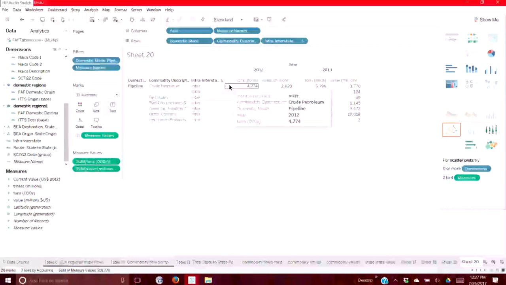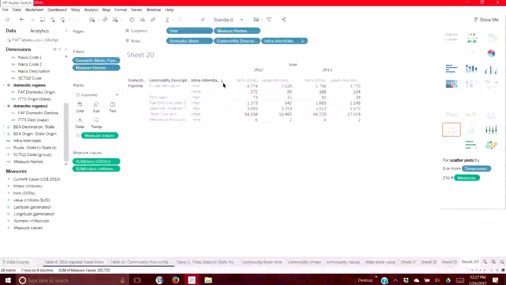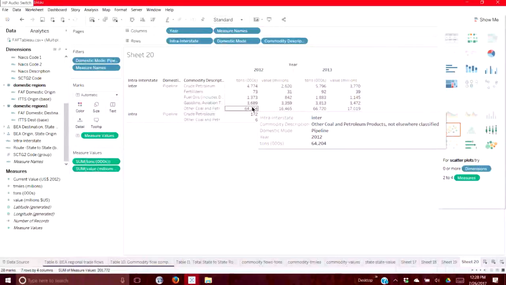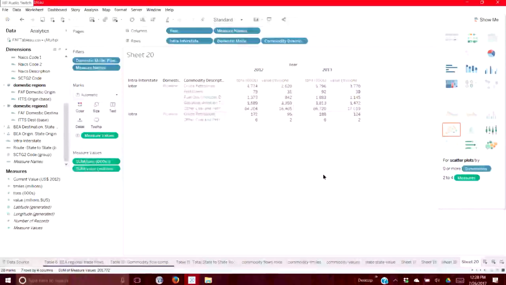So anyway, now what we want to know, if we take intrastate, we just drag it in front, we take the intrastate pill, and we drag it in front of domestic mode. Now we can see which modes tend to move mostly within the state, which ones come into or out of the state. So basically most of the pipeline flows are not staying within the state of Missouri, they're coming in or out. Now we don't know if they're coming in, or we don't know if they're coming out, because we haven't done anything like that.